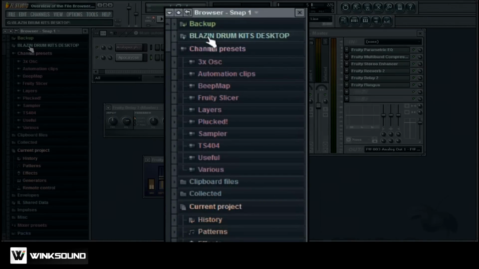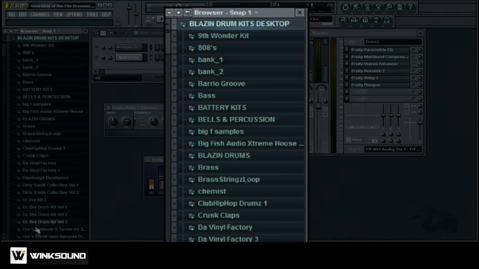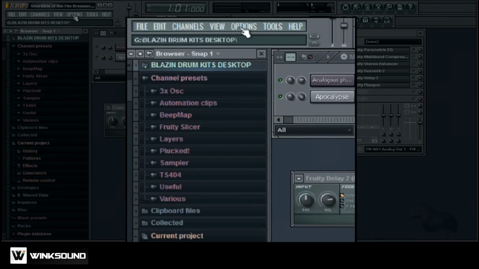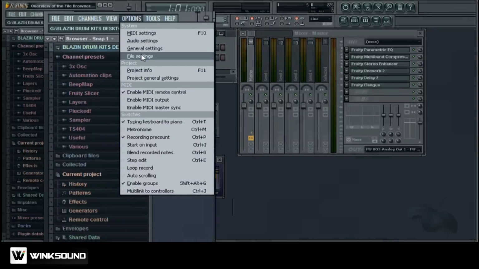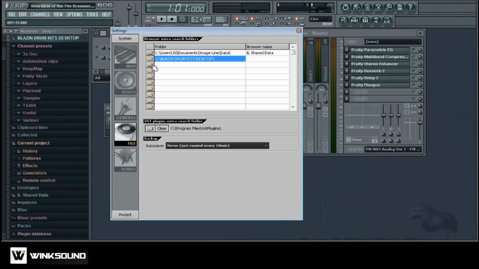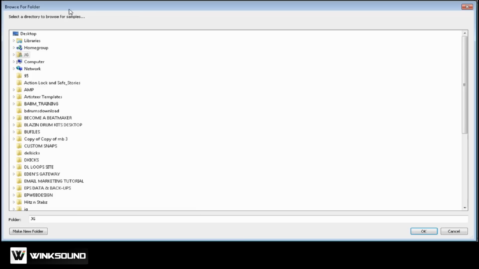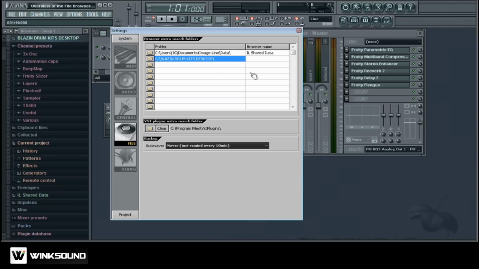If you want to bring in your own sounds, right here, I got my blazing drums. If I click on that, you see all my drum kits here. The way you bring those in is that you want to go to options, and then you go to file settings. And then all you do is just simply left click on that folder, and it's going to open up your browser, and then you just select wherever your drums are, and then you click OK. And that's it. And then it'll show up right here. You X out of that.